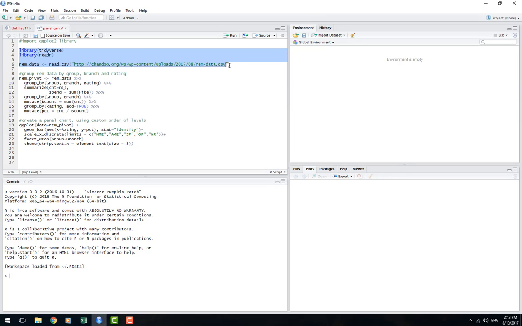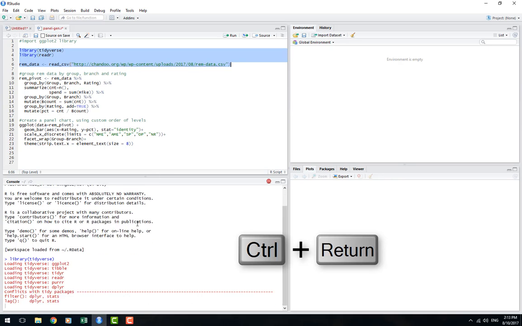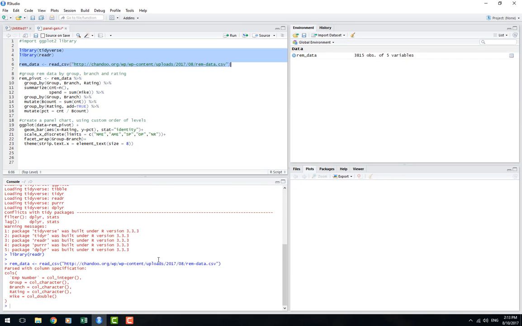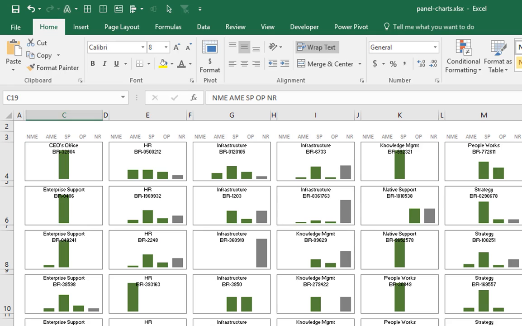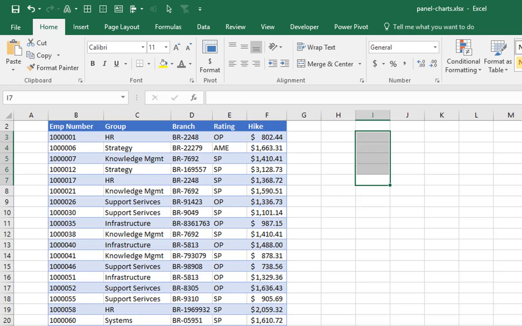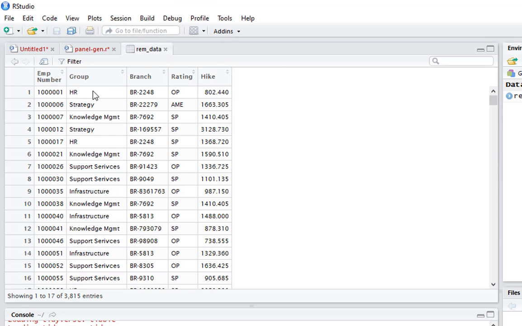So let's get started. We will run these 3, select those 3, and press Control Enter to send them to the console, where your computer will load the data. So you can see the REM data set is loaded. This is exactly the same data as what we have seen in the Excel file, except this is saved as a CSV file, so it is loaded into R. So the same columns are there.